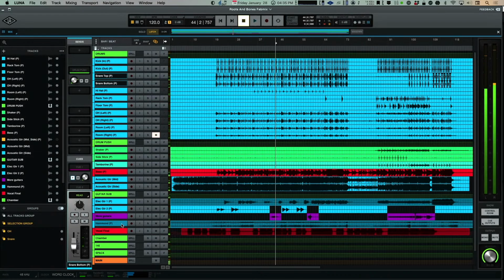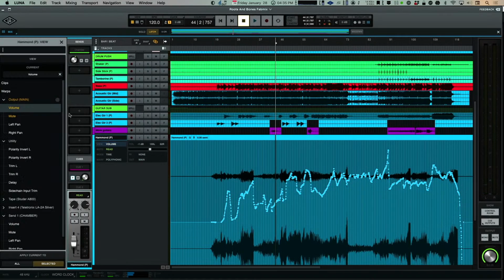I think I inadvertently automated the mute for the organ. Let's change that. Yes, I sure did.